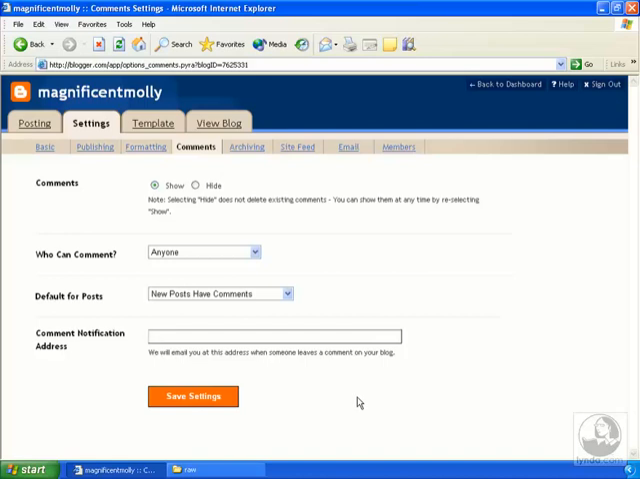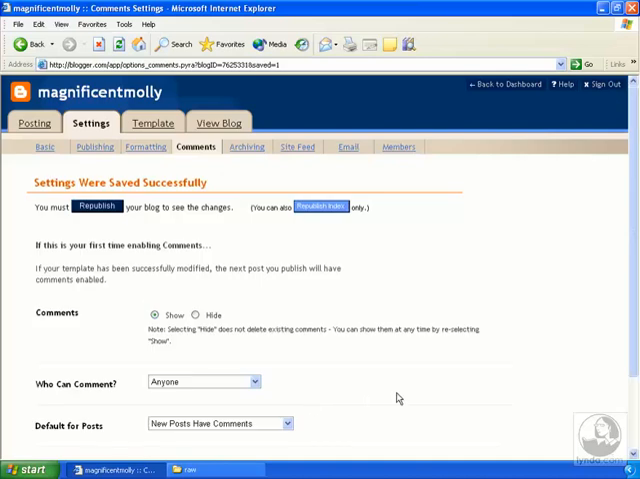So if you think that comment notification will be helpful for you, go ahead and put in your preferred email address in that field. If you don't want to have comment notification, leave it blank. I suggest maybe at first you try it out. If you find your blog becomes too popular, you can always turn it off. So let's go ahead and save our settings for comments. Click Save Settings, and Blogger will tell you your settings were saved successfully.